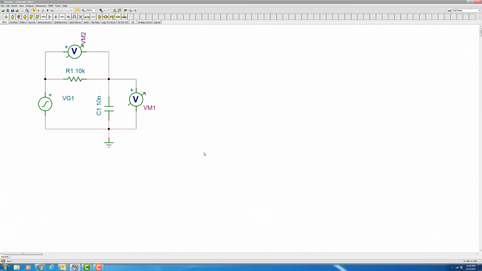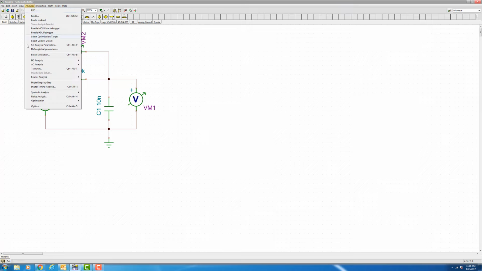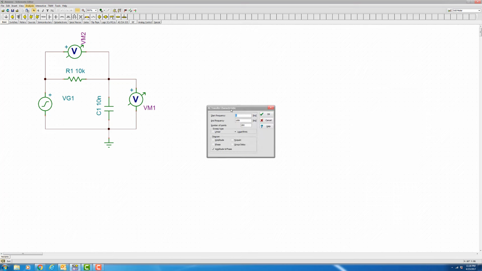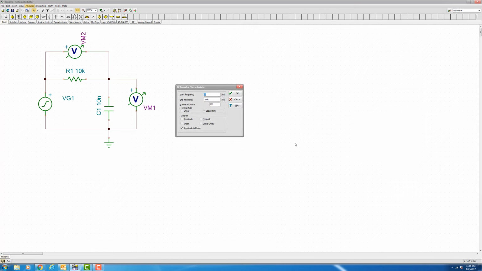So now we have a sine wave sweep. How do we actually tell it to sweep? That's called an analysis. So we're going to go to Analysis, come down to AC Analysis, slide over to AC Transfer Characteristic, and this opens up our sweep menu. Now you would say to yourself, how did you know that? The answer is, because I used the program for 20 years, that's how I knew it.